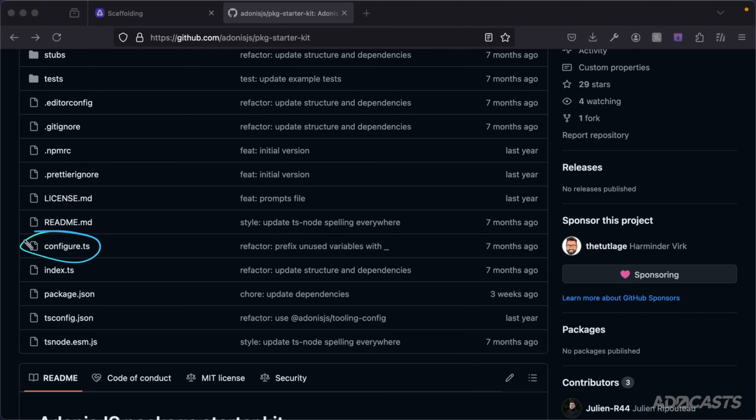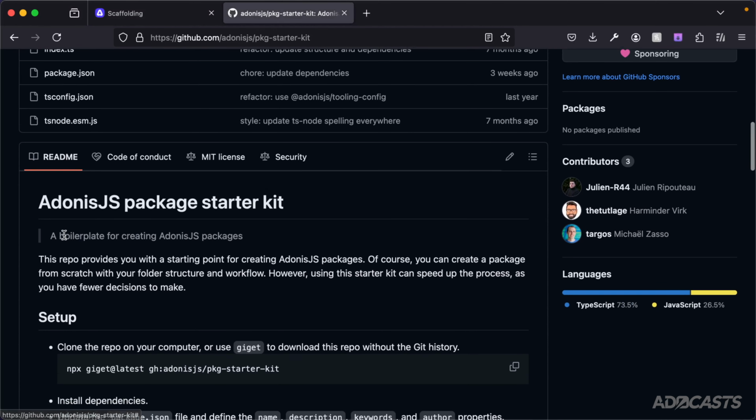First and foremost, we have a configure.ts. This is where we can define what actions should be performed whenever we run node ace configure our package name inside of somebody else's project. So these are things like configuring a providers file that you need for your package to be able to successfully operate, commands, which we'll be doing here today, middleware, and things of that nature. Cool. So let's scroll on down to the README here.